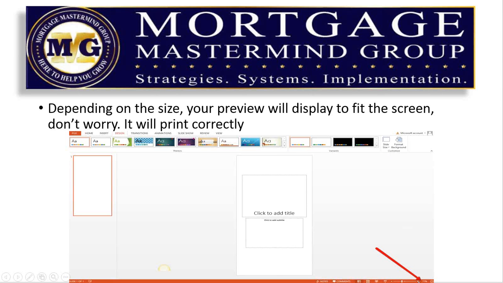I can up it to 100% if I want to look at it, make sure my image isn't grainy or any of that stuff. You can certainly do that. But now I've just customized, I've created the perfect size for the postcard or the greeting card that I'd like to send out to my past clients and my referral partners.